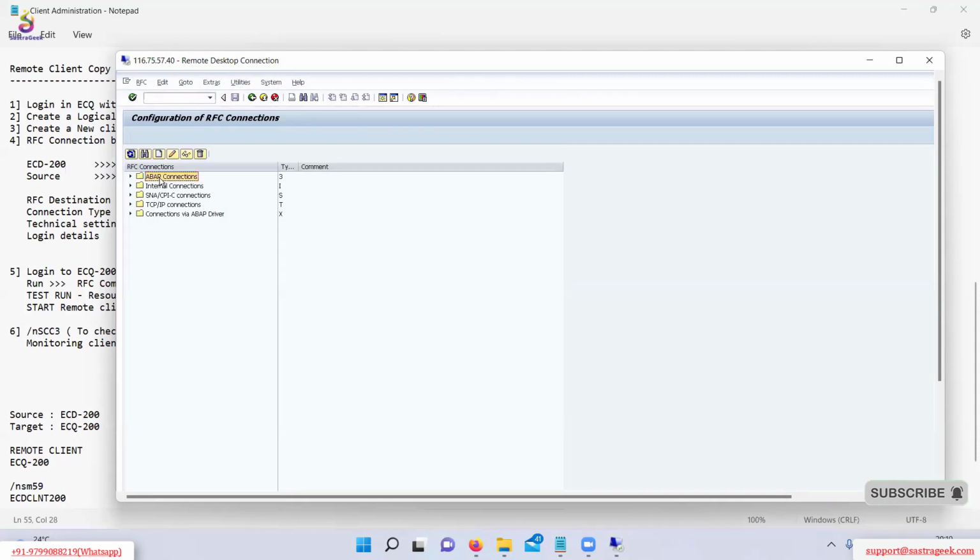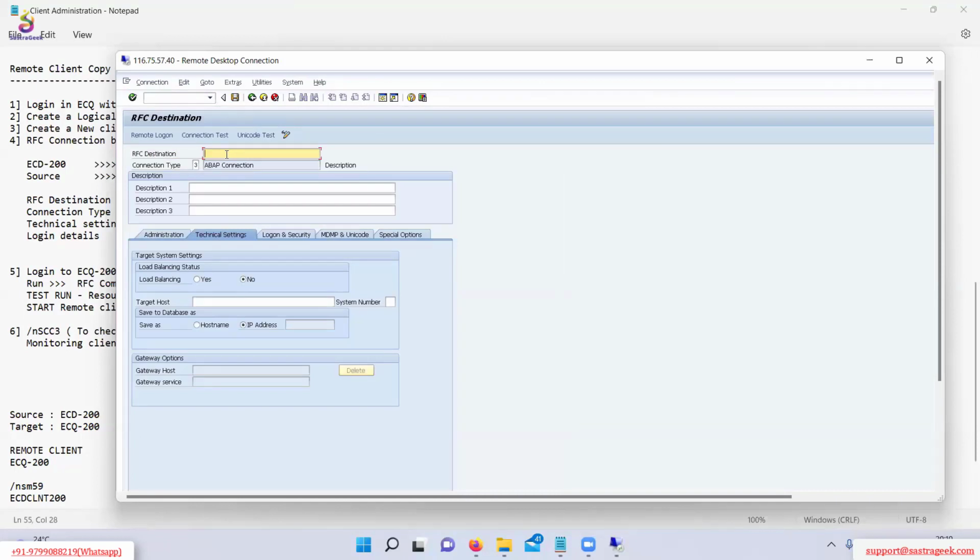So I will select ABAP connection and click on the create button. And here I will give the details for ECD. So ECD CLNT 200. In technical settings, I will give the host name. Target host is GISR01. What is the system number for ECD? 00. It is 00, right? So this technical setting is over. Save as host name. We'll click on host name.